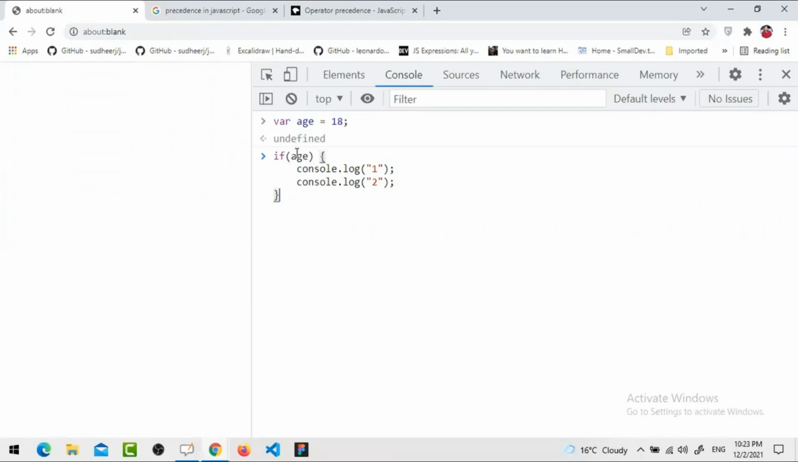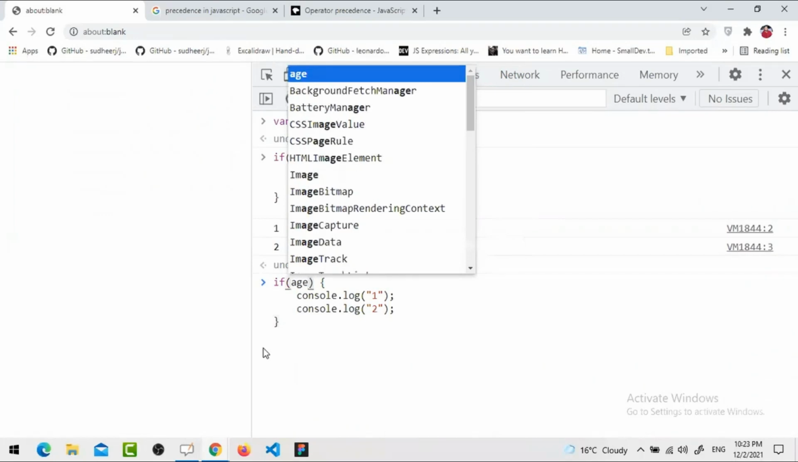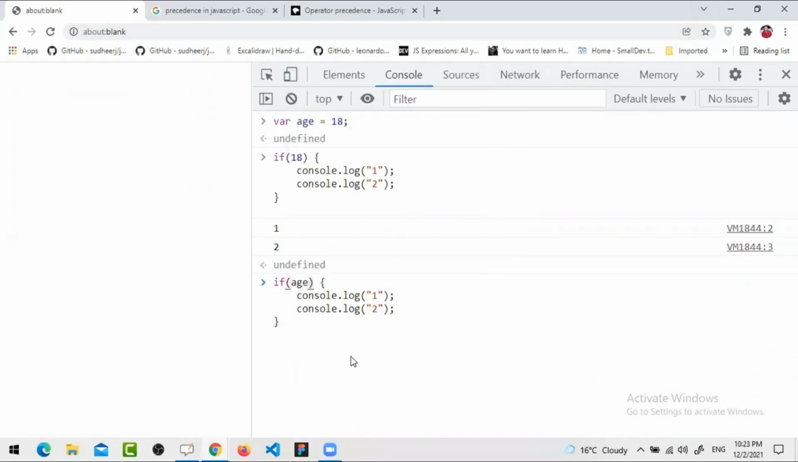What is inside age? 18. Okay, 18. And what I said here is, if you have any value, that will be evaluated on the basis of what? Boolean. So as per that Boolean value, truthy and falsy, is 18 a true value or false? True. So it will execute, no? That's what I was asking. If you write simply age, age is nothing but 18. So it is going to execute that.